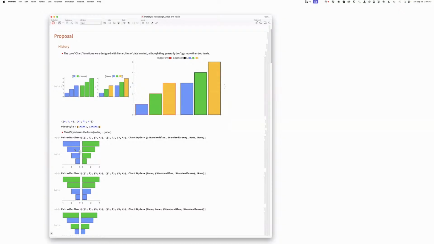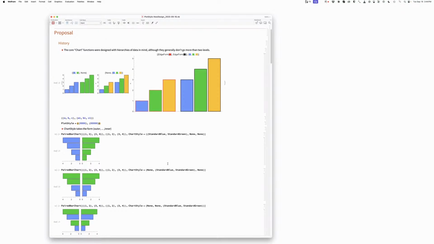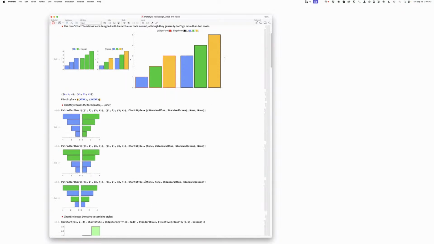I was wondering why these blues and greens look so much better. It's because of the standard blue, standard green. I don't even know what this could possibly mean. I see, that's none at the top level, none at the next level, and this at that level. It's pretty obscure.